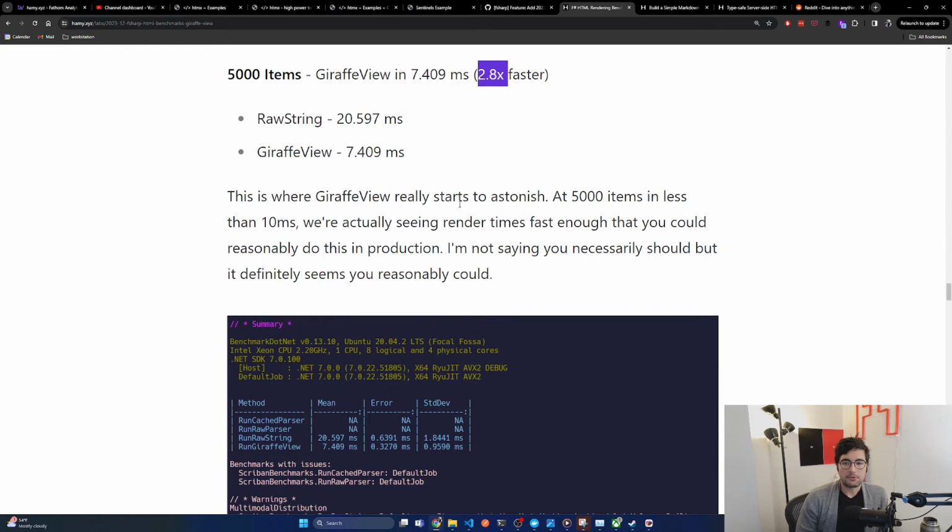So this is where Giraffe.View really starts to astonish. At 5,000 items in less than 10 milliseconds, we're actually seeing render times fast enough that you could reasonably do this in production. I'm not saying you necessarily should, but it definitely seems you reasonably could.